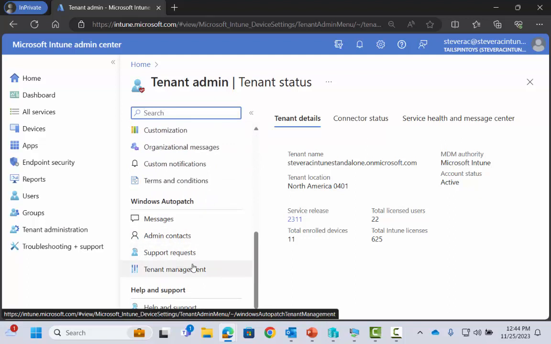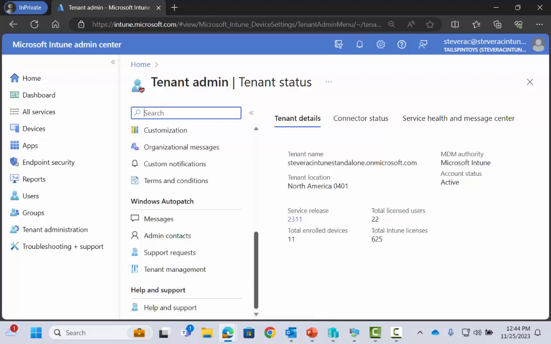So mine is already onboarded. You would normally go to tenant enrollment in this section, but you don't see it because mine's onboarded. Mine's tenant management because mine's there. And all Intune customers, right? So this is just to highlight again what I said earlier.